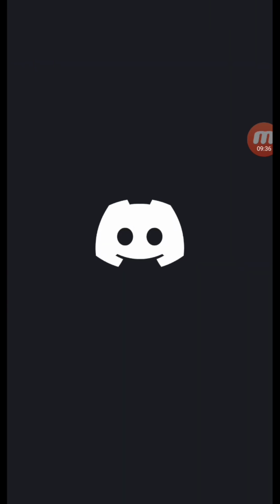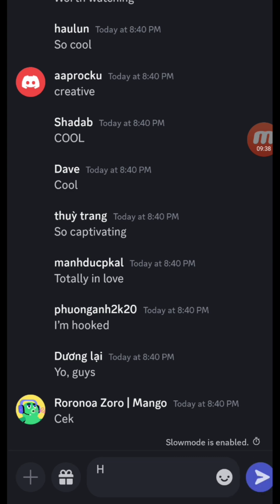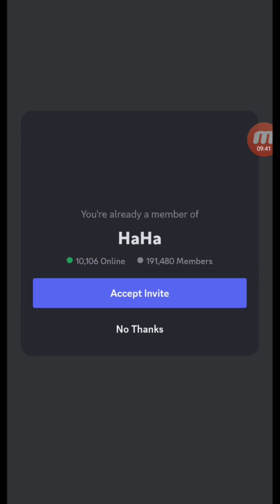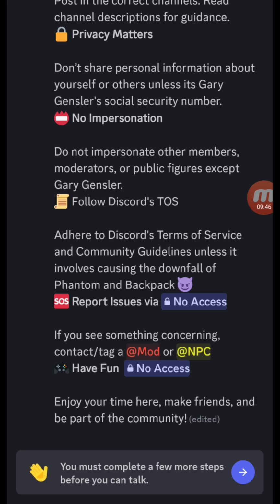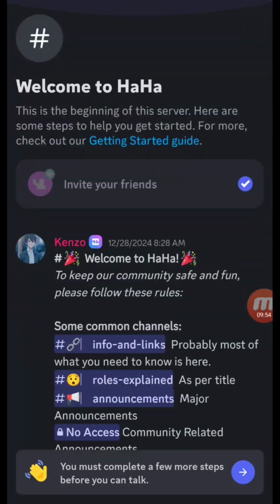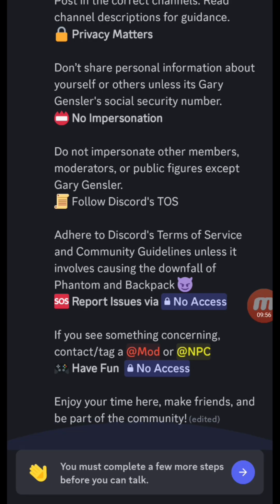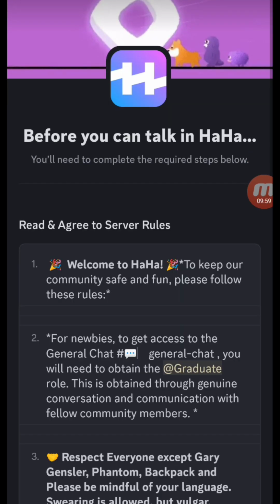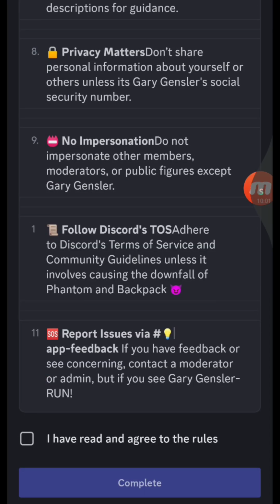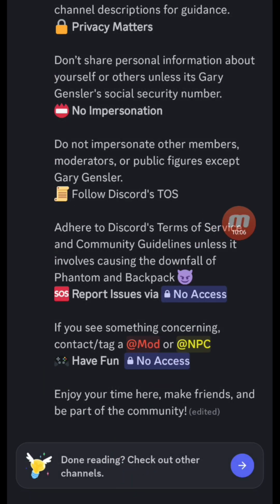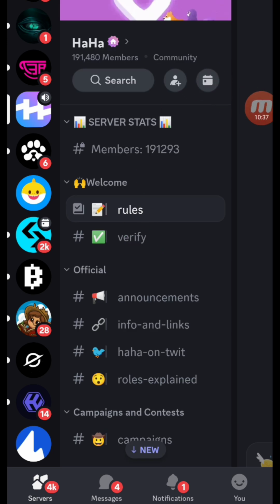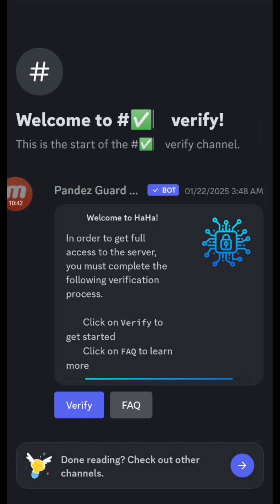So you click on there and you'll be led to your Discord straight up. Okay, and then you accept invite. Okay, then you click here, you just read through, and then you are going to click on this arrow. So we click on the arrow, you scroll down, you accept this, and then you click on complete. Click here again. Then you're going to click on verify. You click on verify again.